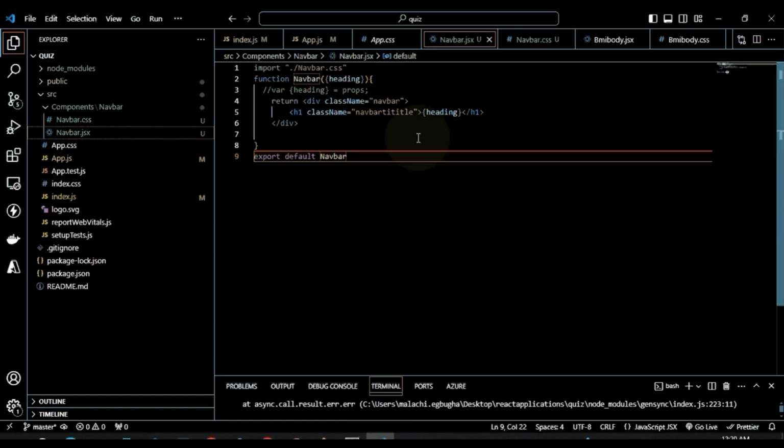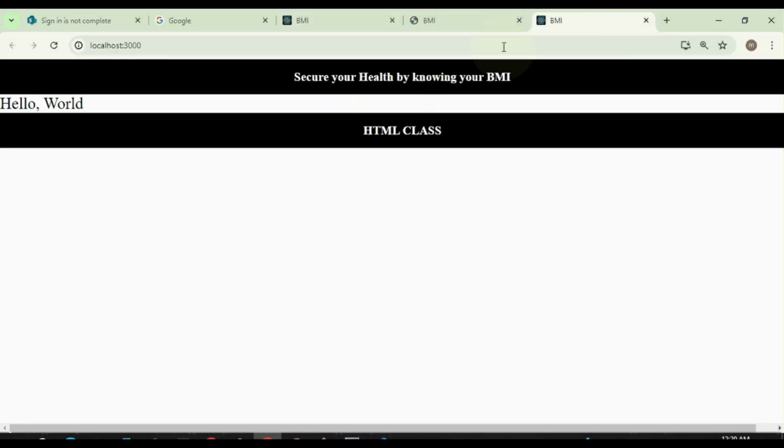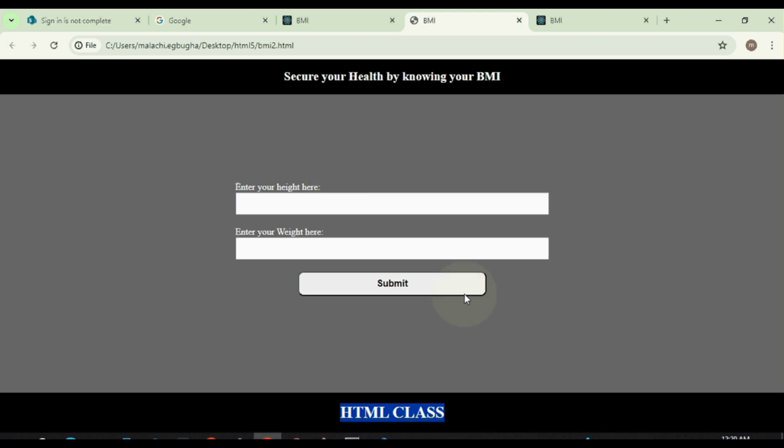So with the help of props, we can make our component dynamic and increase efficiency and modularity. So in our next class, we're going to see how we can also create the component for the body of this BMI calculator, right?